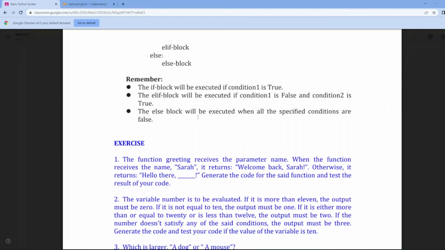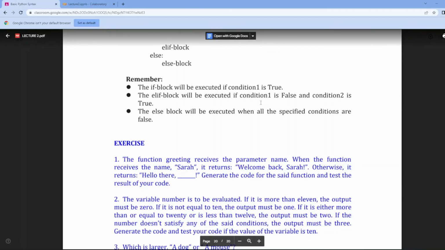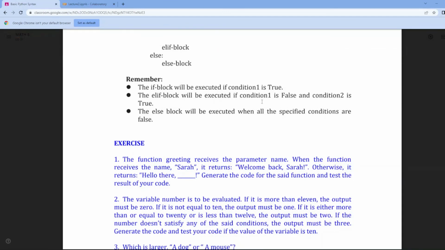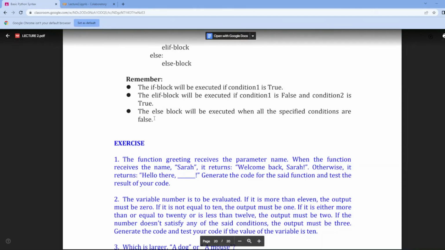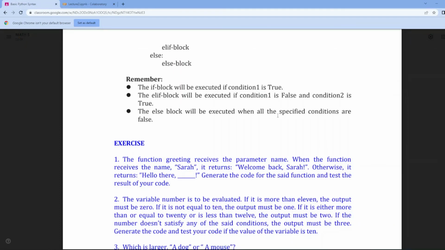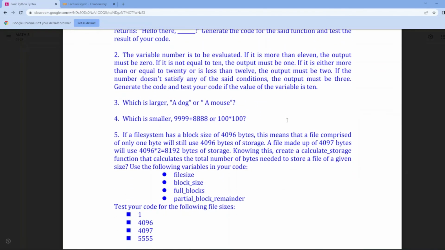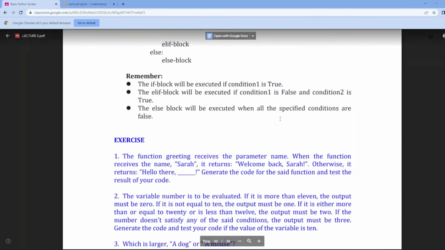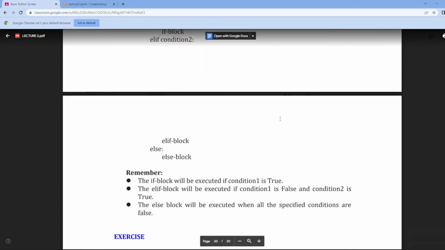Remember, the if block will be executed if condition 1 is true. The elif block will be executed if condition 1 is false and condition 2 is true. The else block will be executed when all the specified conditions are false. Okay? So, that's the end of lecture 2.